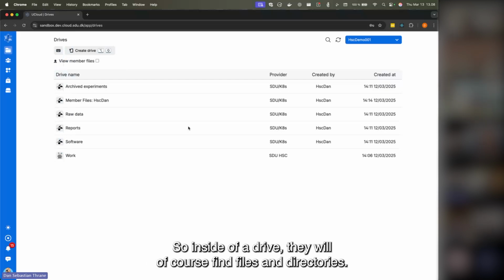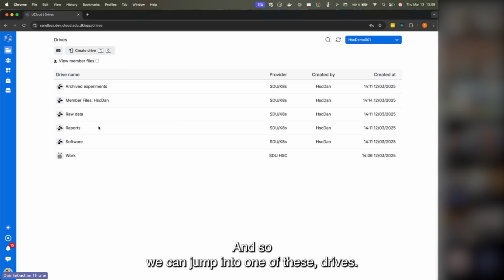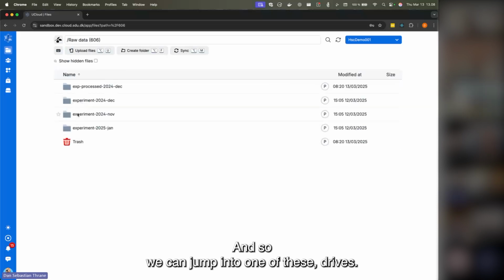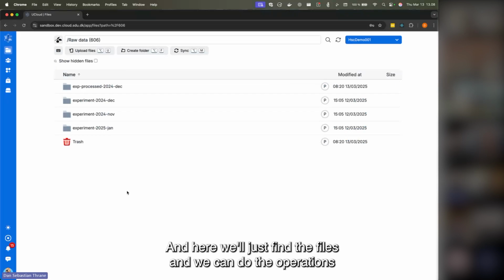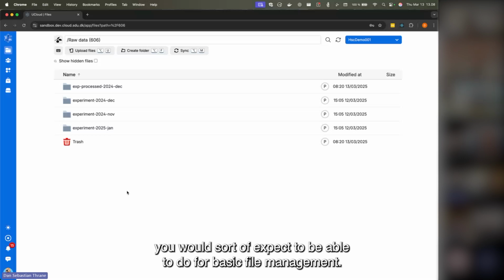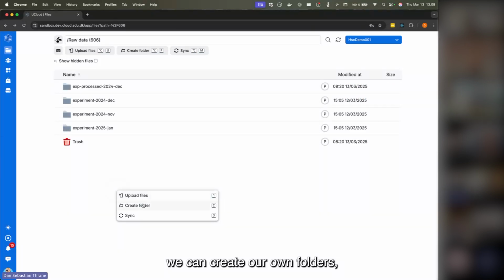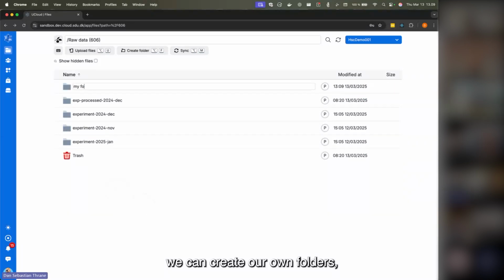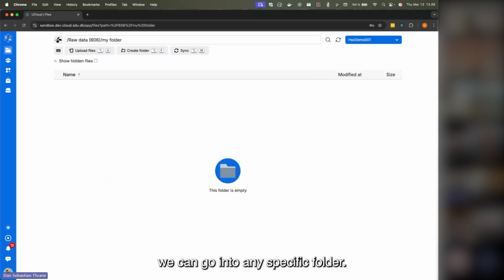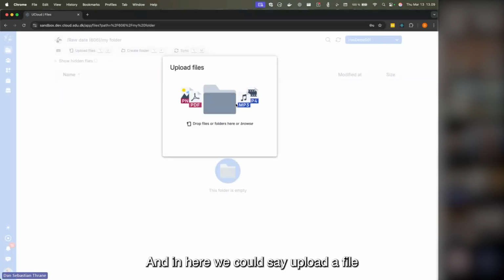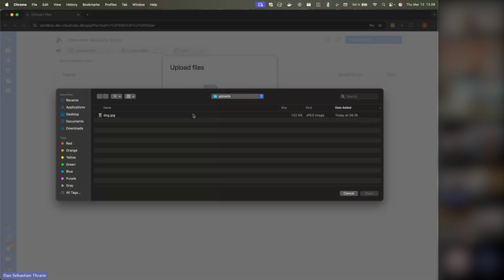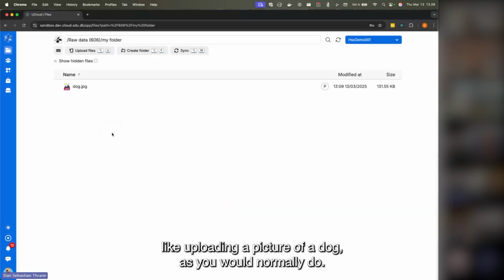Inside of a drive, you will of course find files and directories. So we can jump into one of these drives, and here we'll find the files, and we can do the operations you would expect for basic file management. We can jump into any of these folders and see the files. We can create our own folders. We could go into any specific folder, and in here we could upload a file, like a picture of a dog, as you would normally do.